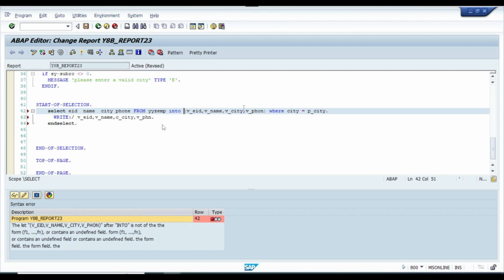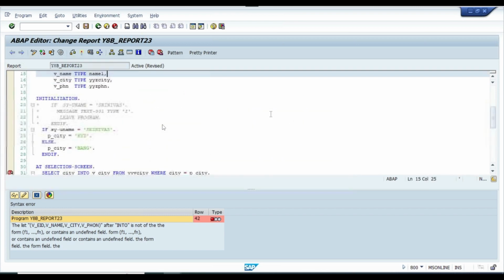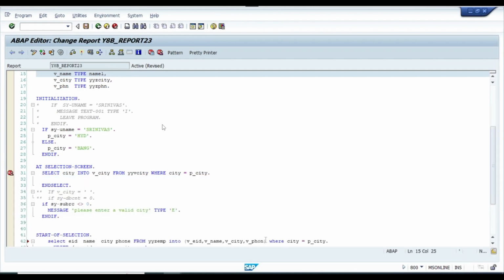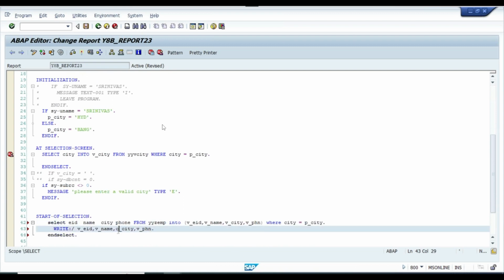So something EID to EID. One minute, the V variable. Here also some issues there. Now v underscore city. Check the syntax. Activate. Execute.